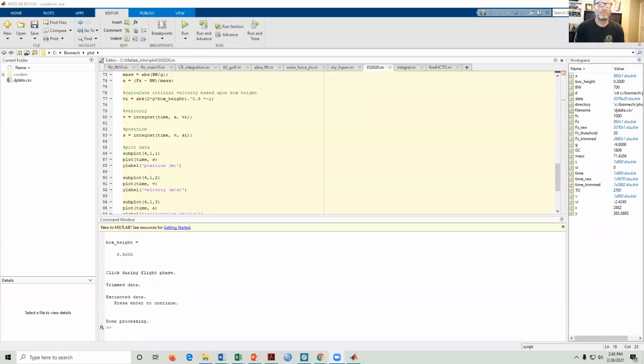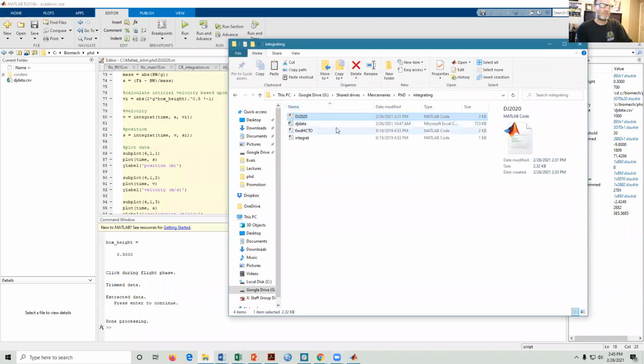Okay, let's go through some MATLAB code to continue our drop jump integrating problem. All right, let me share my screen. I put together a MATLAB code and put it in a shared folder. Make sure you go to that shared folder, take those M files and put them in your MATLAB work directory.